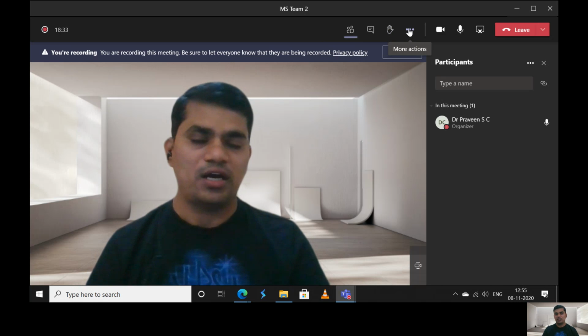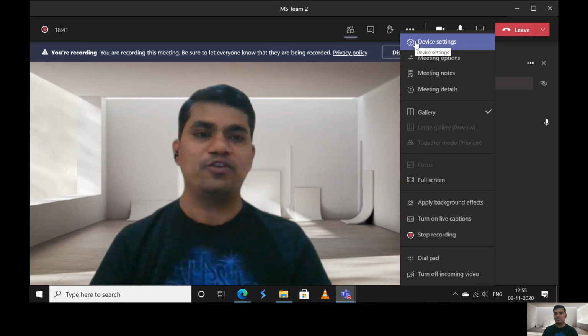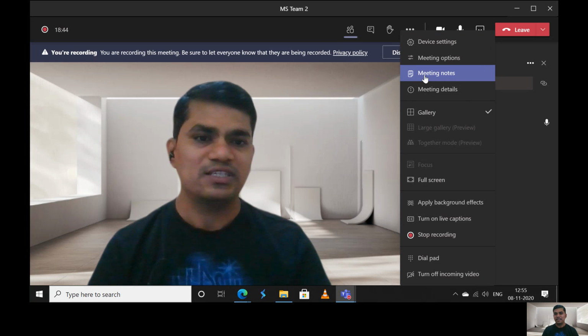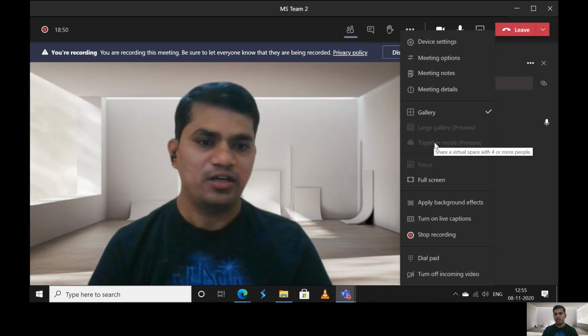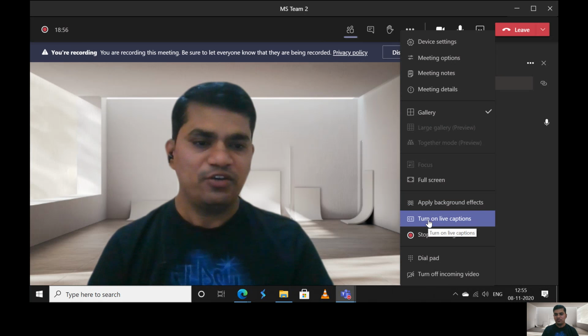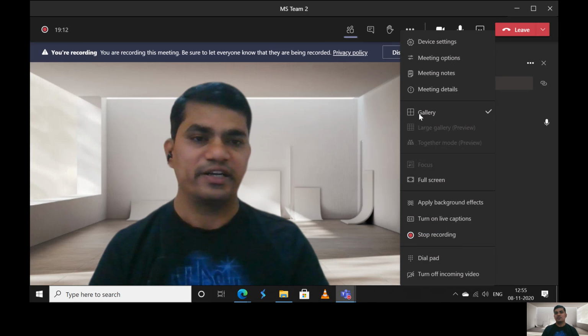And you have the other options, which is more options here. Let me click on this more options. Once you click on it, you will get the options called device settings, meeting options, meeting notes, meeting details, gallery, large gallery, together mode, full screen, apply background effect, turn on live captions, stop recording, dial pad, and turn off incoming video. Since I have already started recording, it is showing me stop recording. If the recording is not started, then it will display start recording. So these are the options.